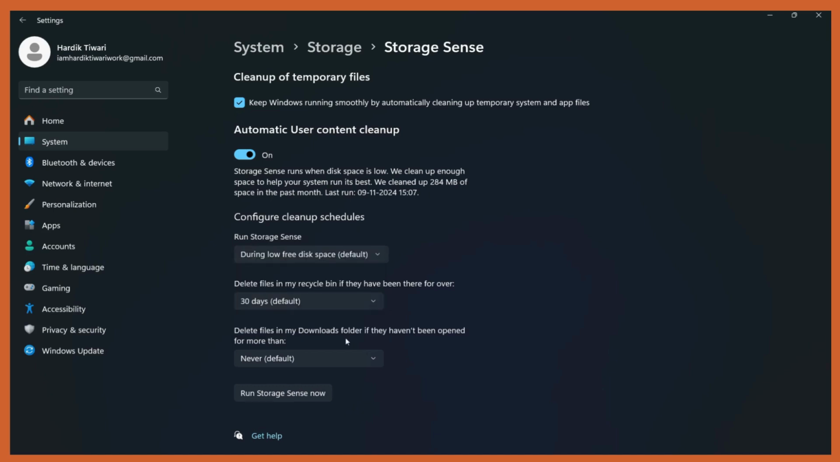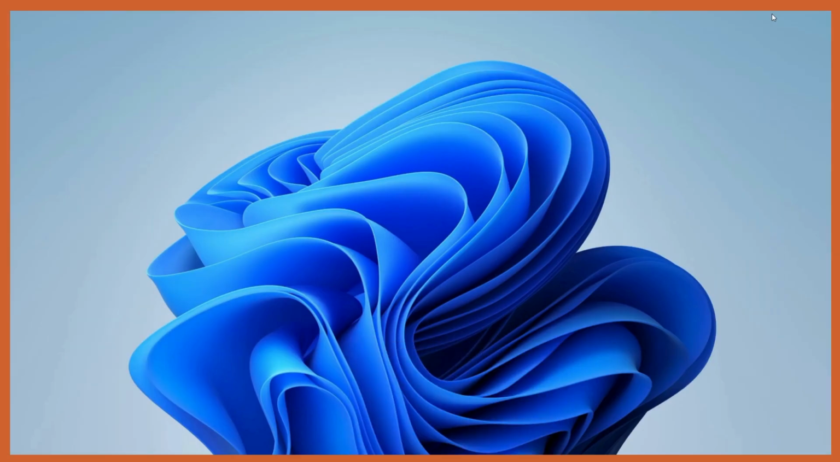Then there is also "Delete files in my downloads folder if they haven't been opened for more than". If you want your downloads folder to be cleared, if you are not using any particular files stored in it, then you can simply delete them automatically with this toggle right here. Then if you want to run Storage Sense right now, simply click on this button right here. So in this video, we have successfully enabled and configured the Storage Sense feature in Windows 11.